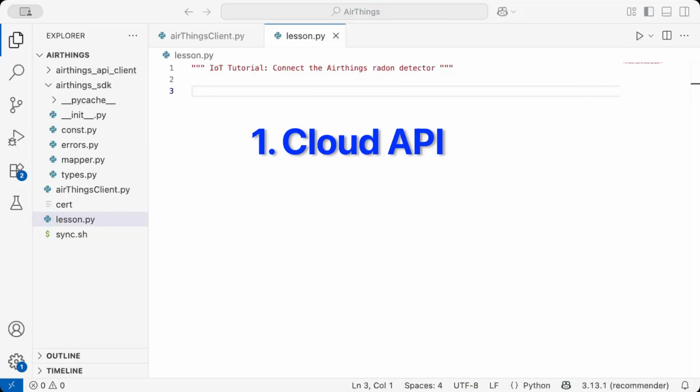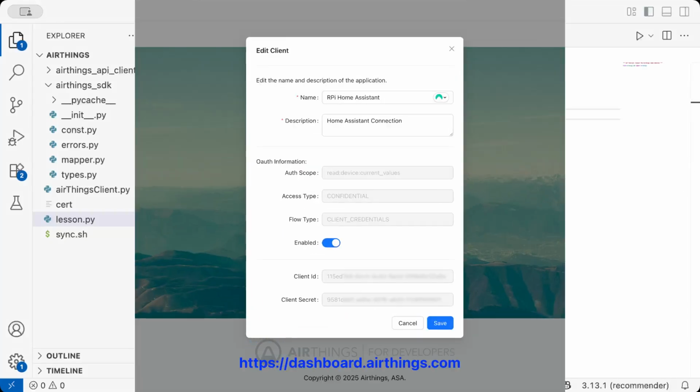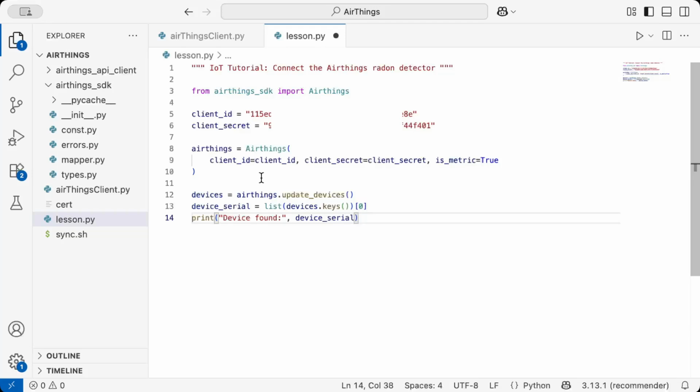First, let's test the cloud API. Technically it's easy and there's nothing so complex with that. We only need several lines of code to use the SDK. First I import the library. Then I need to specify the client and the secret that we can get from the Airthings website. Then we can get a client and first we can run and see if the device will be found.